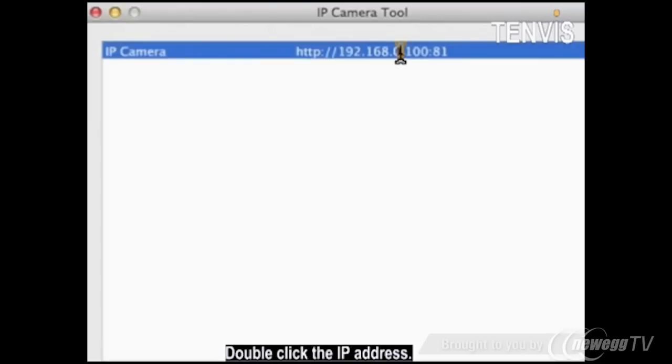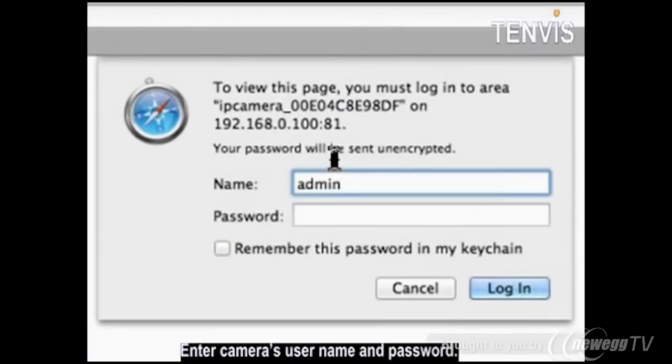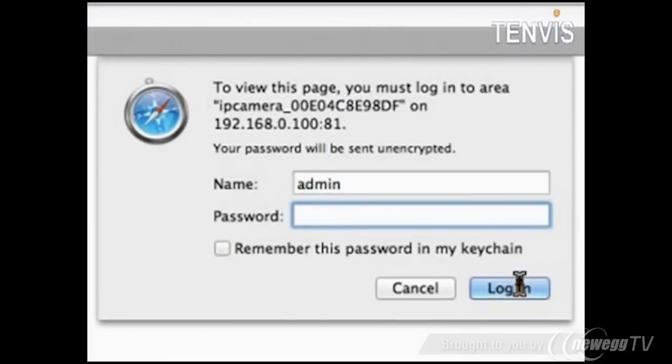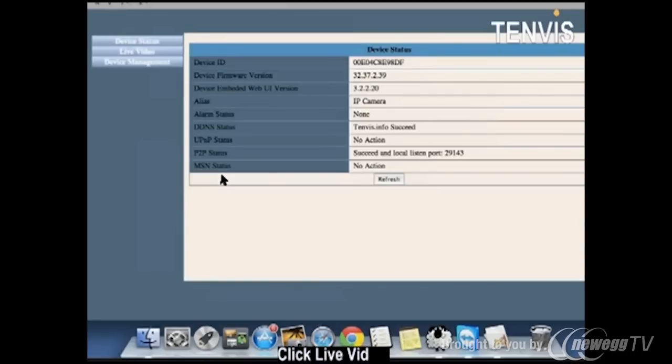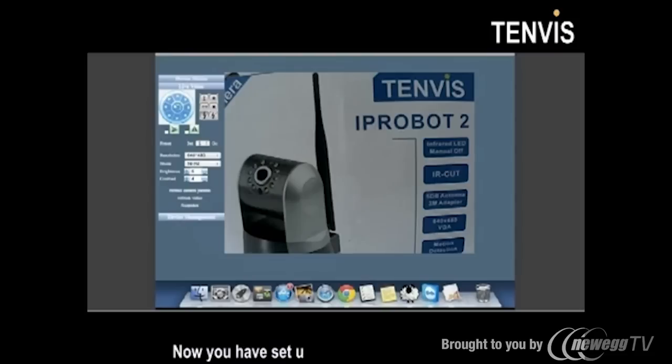Double-click the IP address. Enter camera's username and password. Sign in according to the right mode. Click Live Video. Now you have set up Wired LAN view properly.